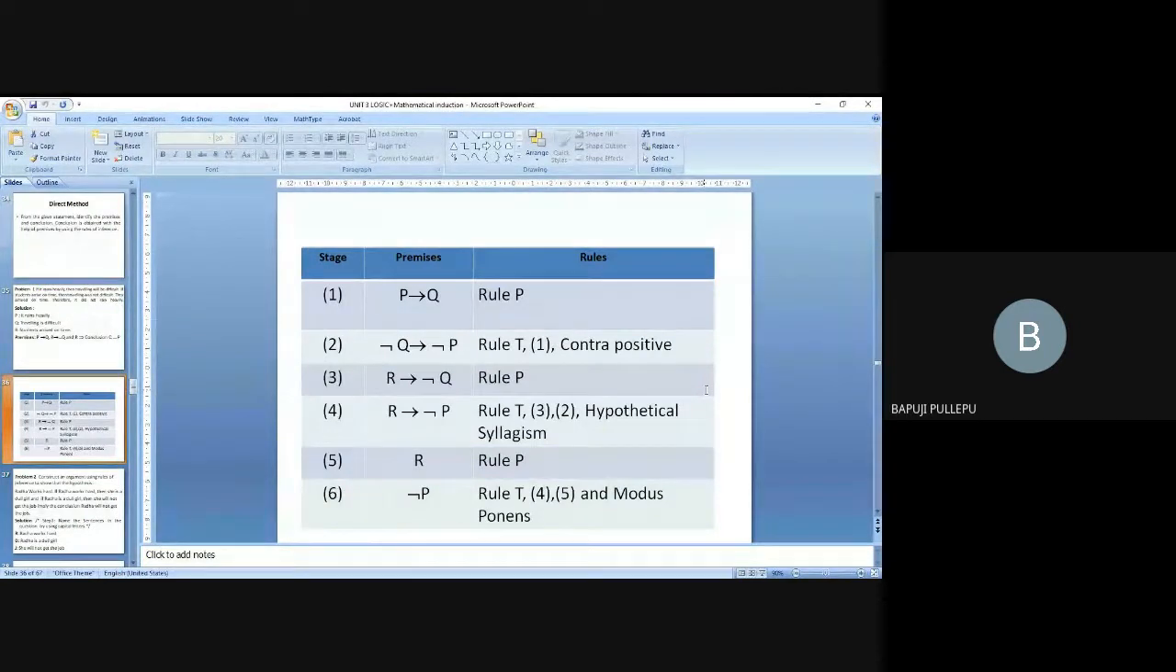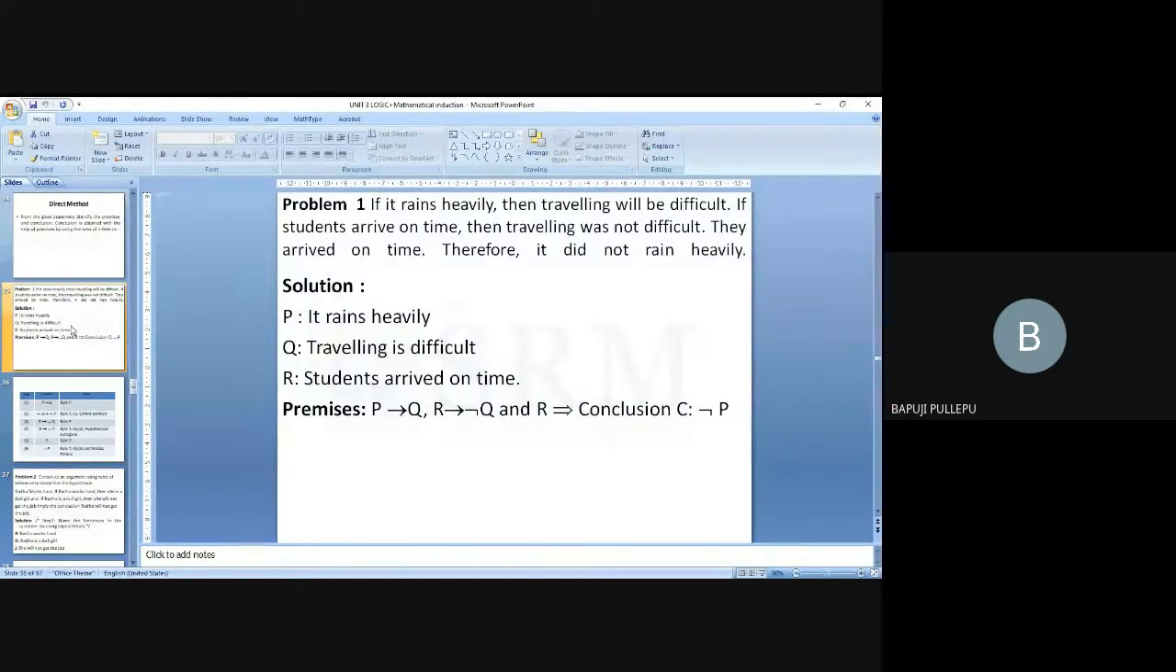Tell me any doubts. Copy down the problem. First you can copy down the problem, the question. Tell me, then next you can prepare. Fast.